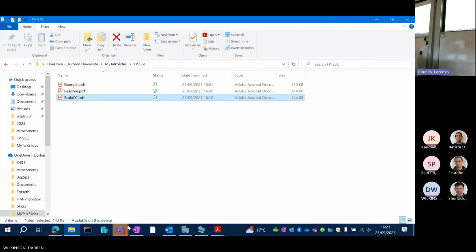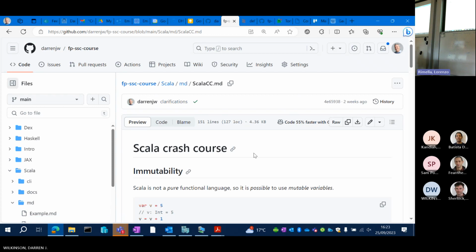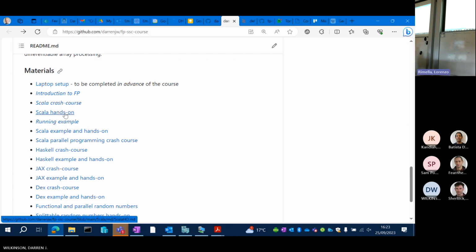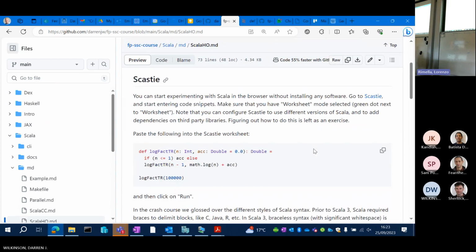So why don't we have a go at Scala? So has anyone installed Scala? Yeah, quite a few people. Okay, so let's have a go then. It's a Scala crash course. Scala hands on.